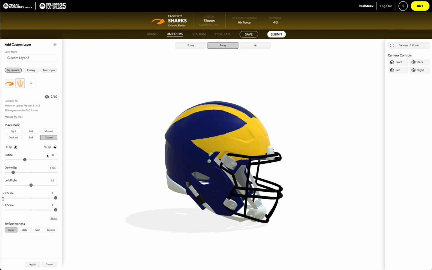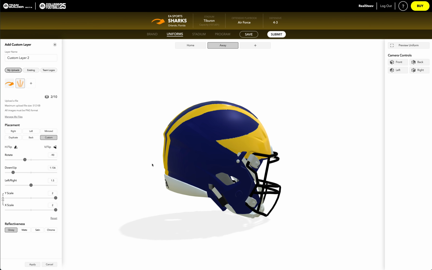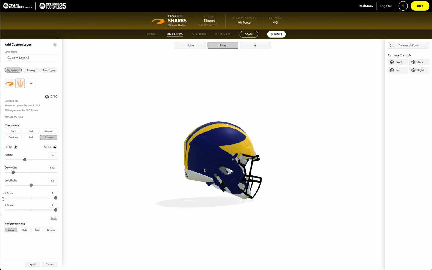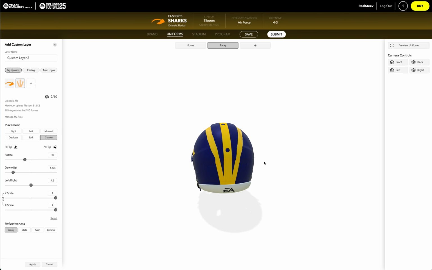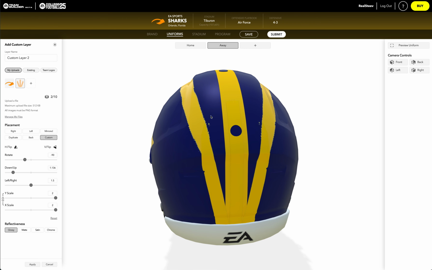Now, of course, it's not going to be 100% perfect, but when you're in game, you're really not going to be able to tell the difference. It's going to look really, really good, to be honest with you. But I just wanted to include this for you guys really quick. As you can see, there's like a little yellow mark here. That's just from the PNG file.